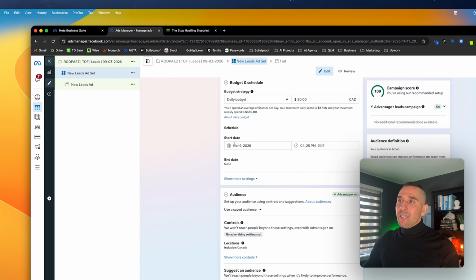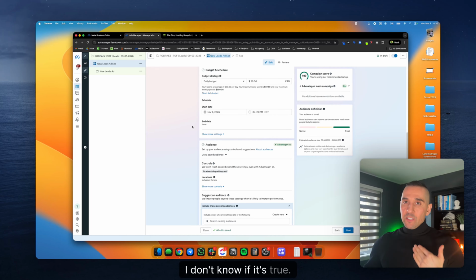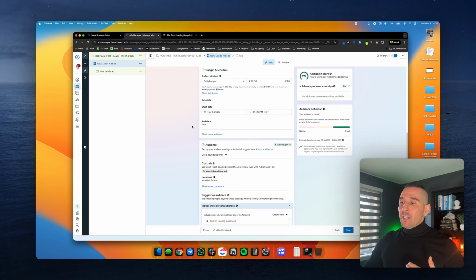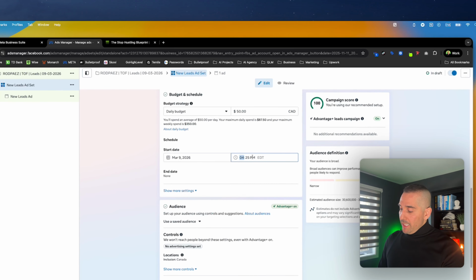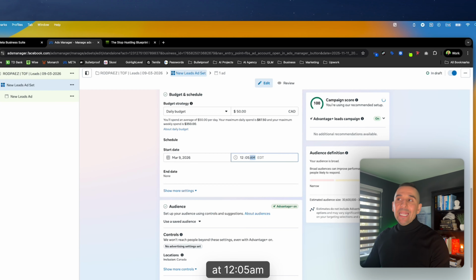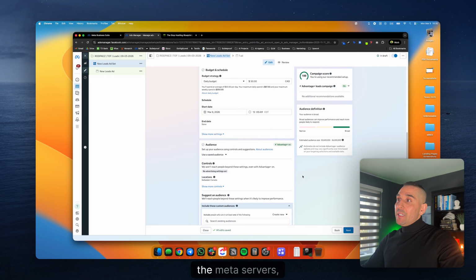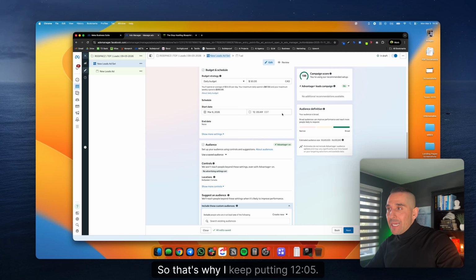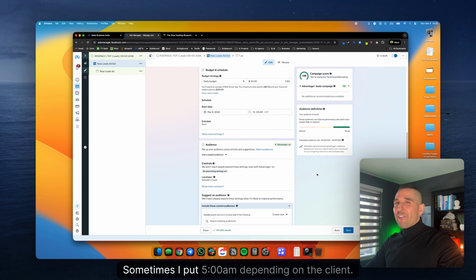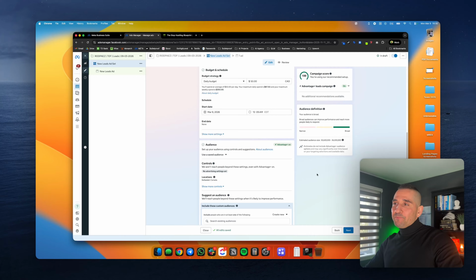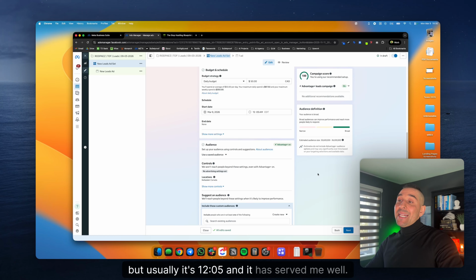So in terms of the start time, one thing that I always follow, I don't know if it's true, I just noticed that I did have some better results when I started all my ads basically at 12:05 a.m. Now, from other experts, supposedly the Meta servers refresh or update at night, at midnight, depending on your time zone. So that's why I keep putting 12:05. Sometimes I put 5 a.m. depending on the client. But usually it's 12:05, and it has served me well.